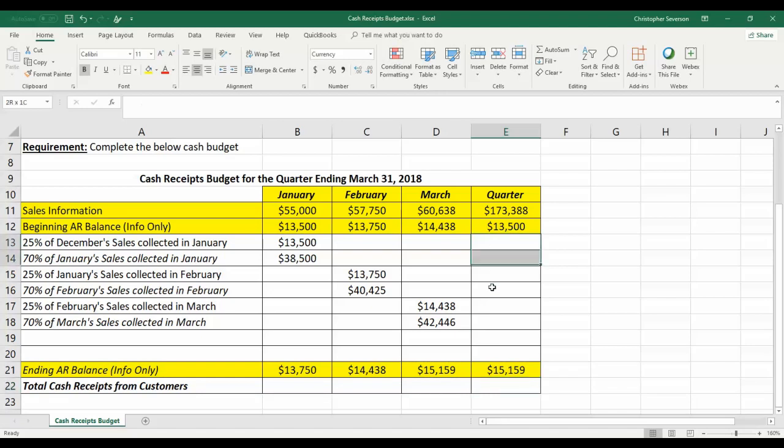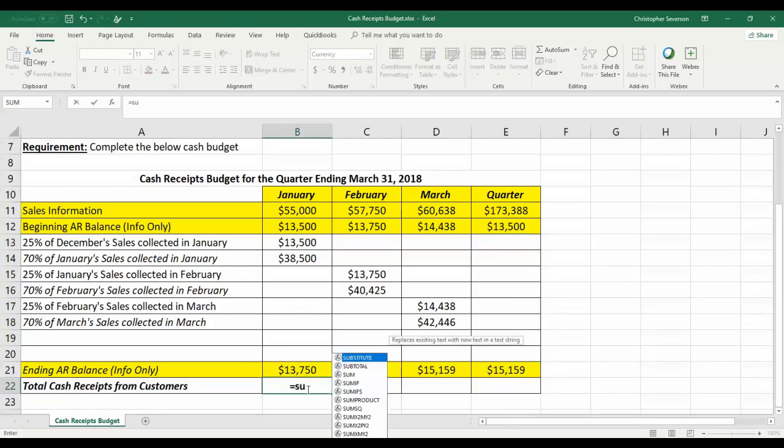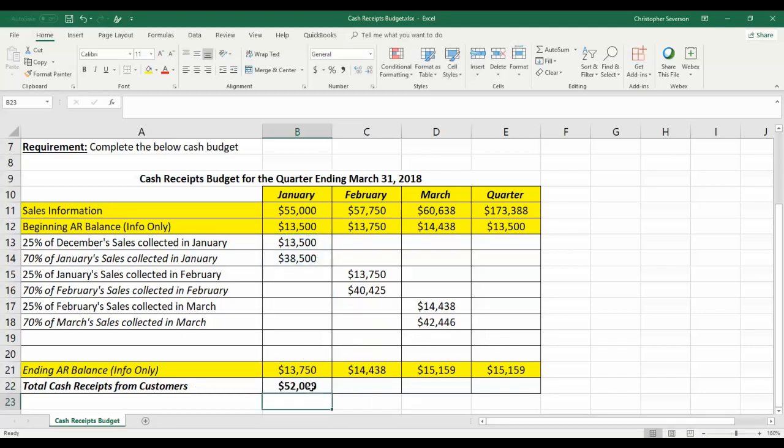Now you could do a subtotal for each of these individual lines, but it doesn't really serve a whole lot of a purpose. What we do need instead is to sum up all of our collections for each particular month. So 52,000 collected in January. I'm just dragging the formula over. 54,175 in February. And if you highlight those cells, you'll see that the sum is indeed 54,175.